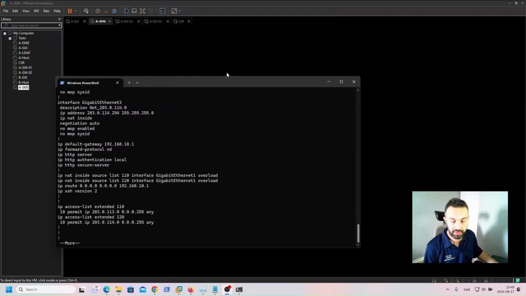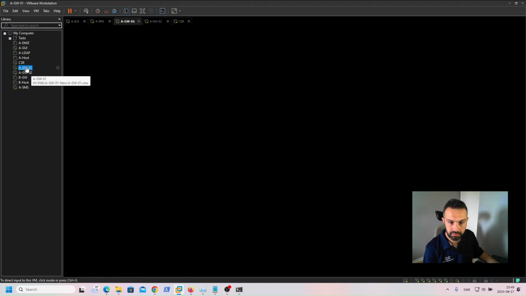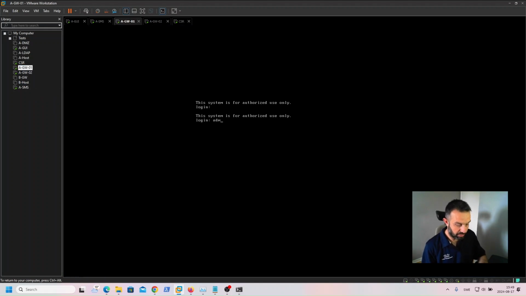So now let's test our connection. If we go to the GUI here and we ping, for example, 203.0.13, this is the external IP address of one of the interfaces on the router, and we can't ping it because the GUI is sitting on the VMnet 1 and this interface isn't. The same is true for the gateway.